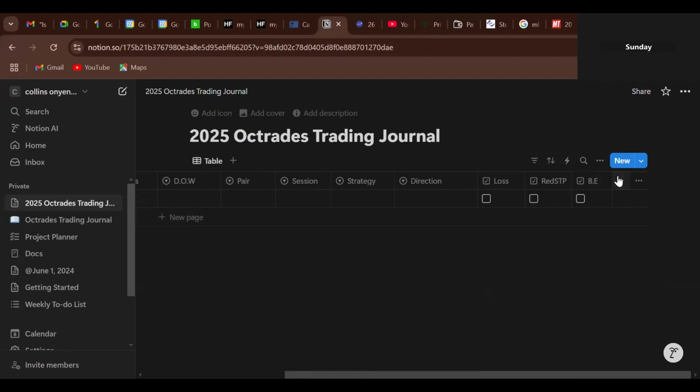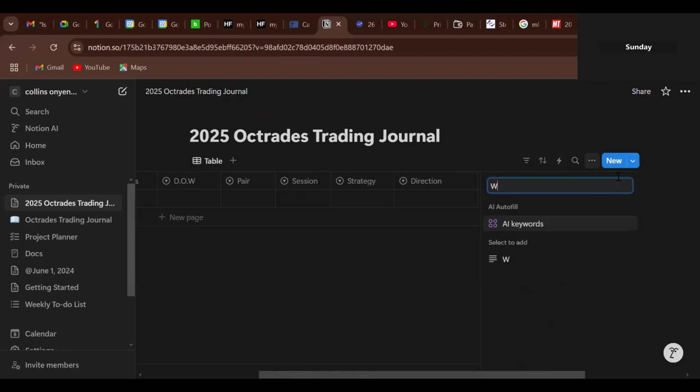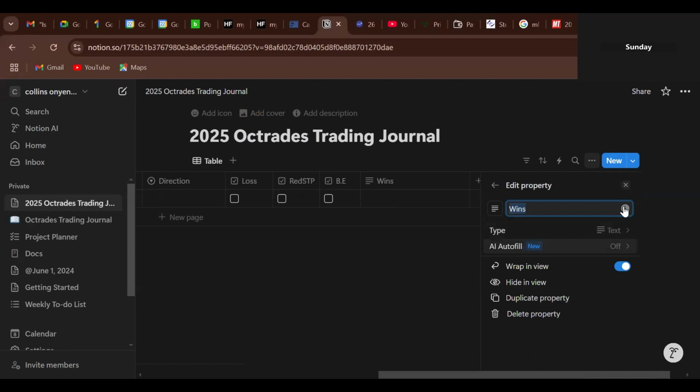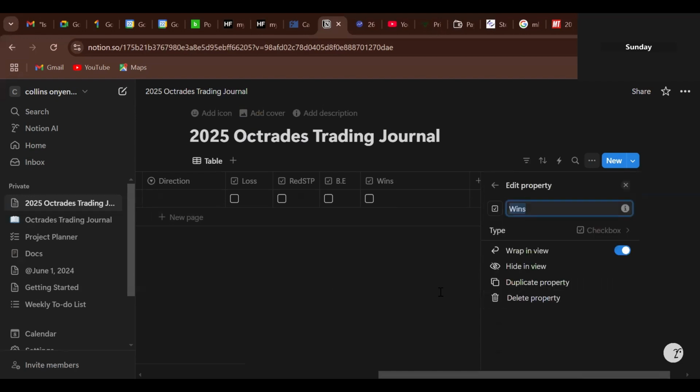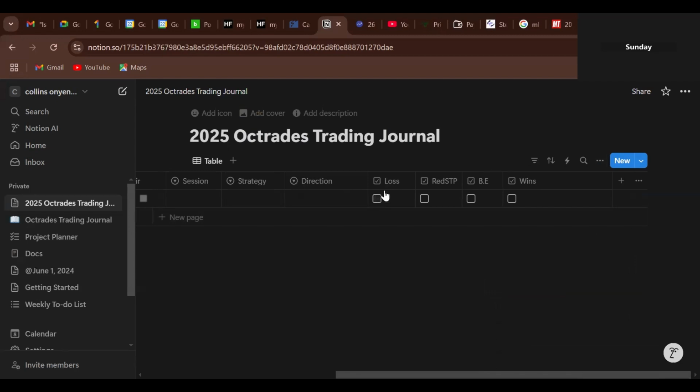Now the last one will be my win. That means the price actually ran to full TP. Like my 2.5R that I'm used to targeting, price actually got there on that trade. This will be a checkbox also. So I've got my loss, reduce stop, break even, and then my wins. Whichever happens for that day, I have a box I would tick.